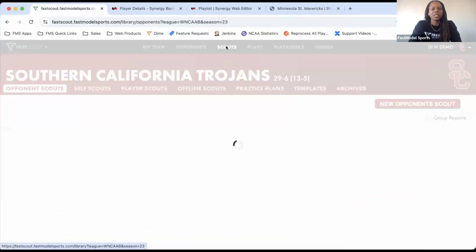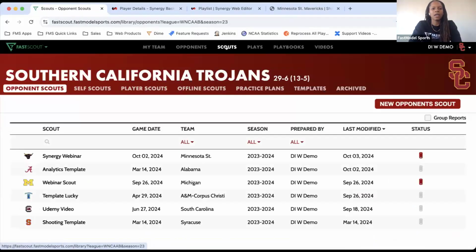When I hop over to the Scouts portion, you have the ability to create opponent scouts and self-scouts, that's anything involving your team. We also have a section where you can create your practice plans in our platform as well. I've already created a scout here, so we'll jump right into this Synergy webinar one.